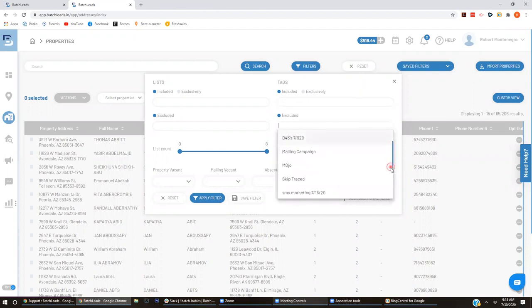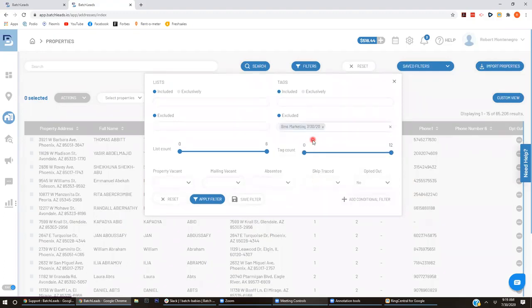So in that scenario that I brought up a couple minutes ago, let's say it's August 1st now, I'm ready to send out a text messaging campaign, and I don't want to send out the same text to the same people that I just texted 2 days ago. So what I do is go to your filters here, go to your tags, and then go to your excluded. So you're going to be excluding everyone who has that specific tag that you just texted.